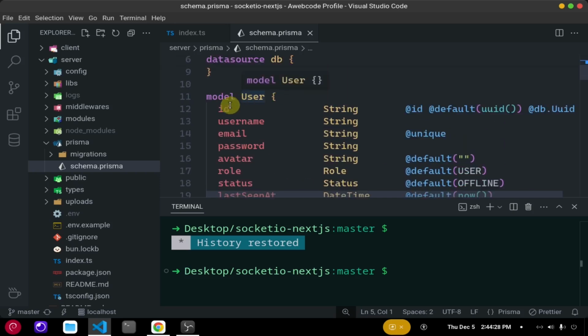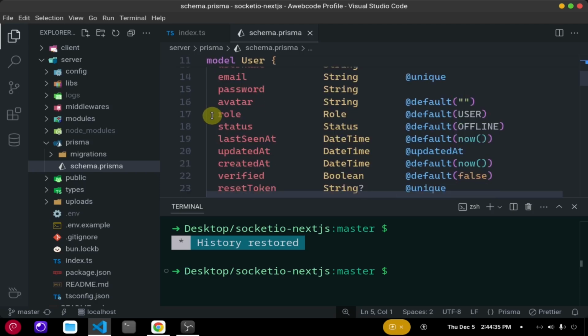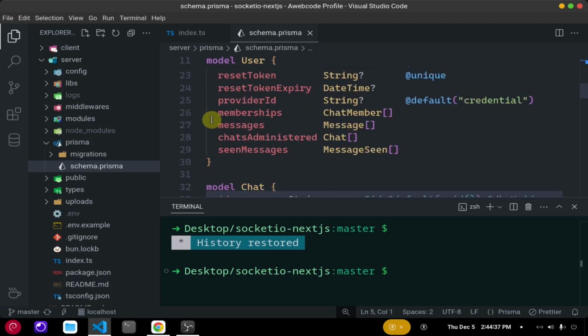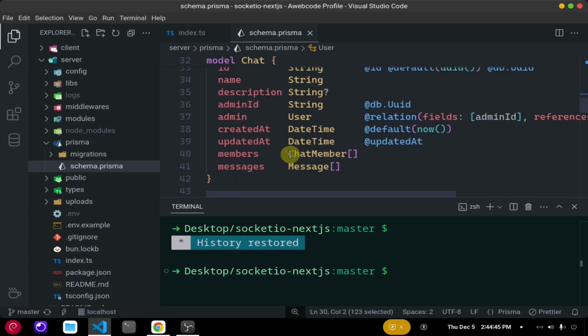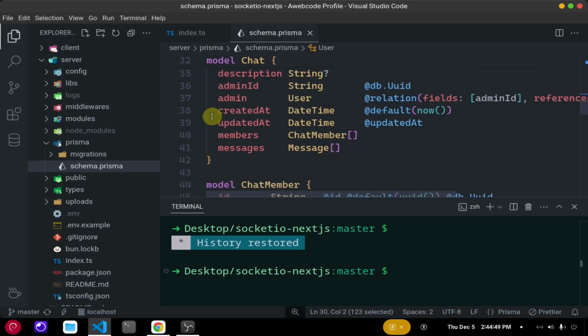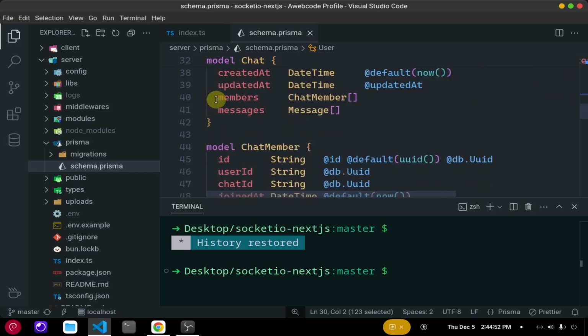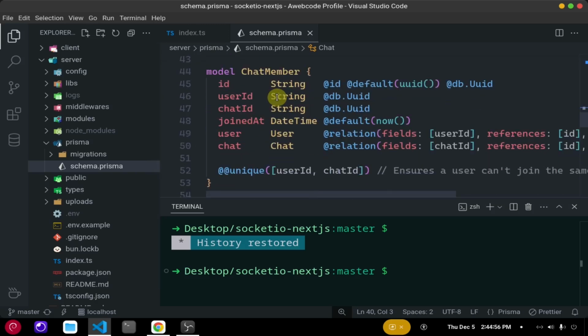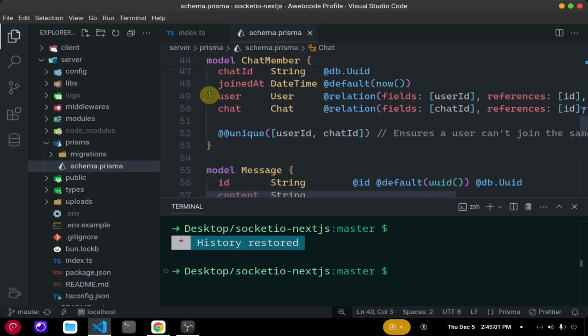So this is our user model. What data will persist on this model, like username, email, password, avatar, and is verified. And there are other tables that we have relations with our user model, like chat: name, description, admin ID, created, updated, members. It is just a relation with chat member and messages, and this is the chat member. So every single member in the chat.